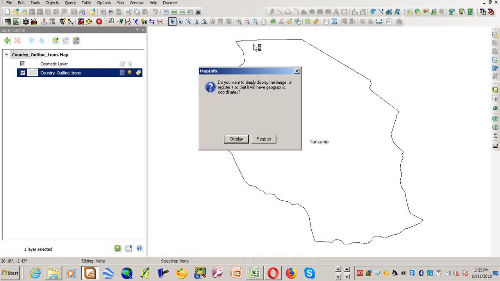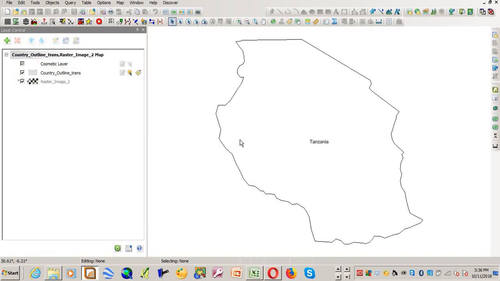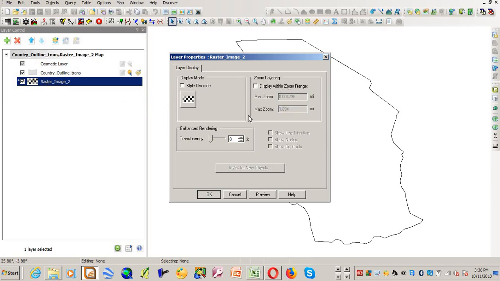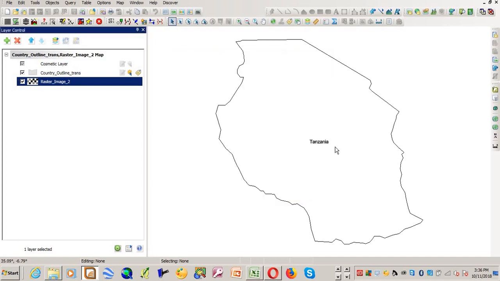You see, because it's not georeferenced, it will ask you if you want just to display the image or register the image. And for me, what I want is to register, but in the meantime I'll just try and display it and see what happens. Okay, just click display. I don't see where the image is. Maybe it is not zoomed to a range that we can see. Let me click OK. I still cannot see the image, but the image must be somewhere.